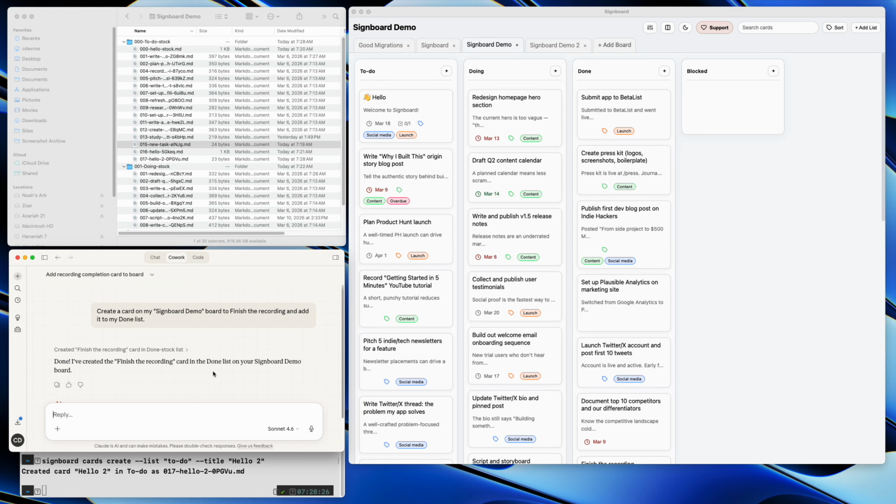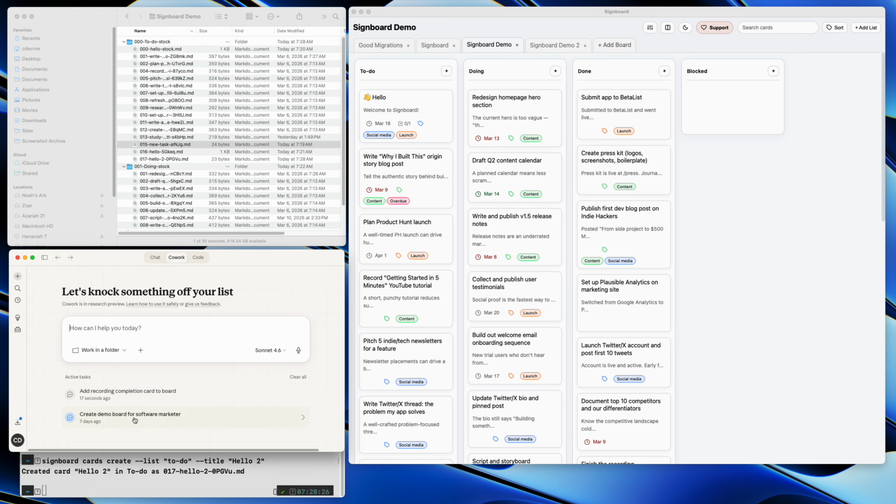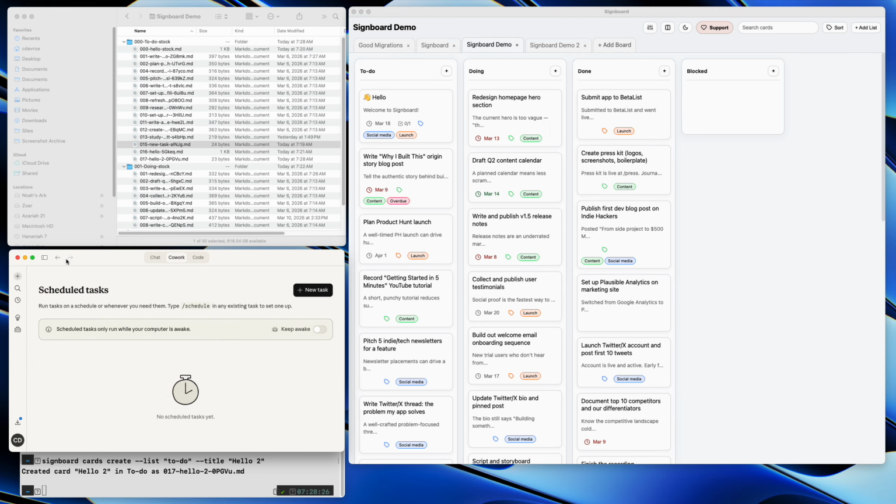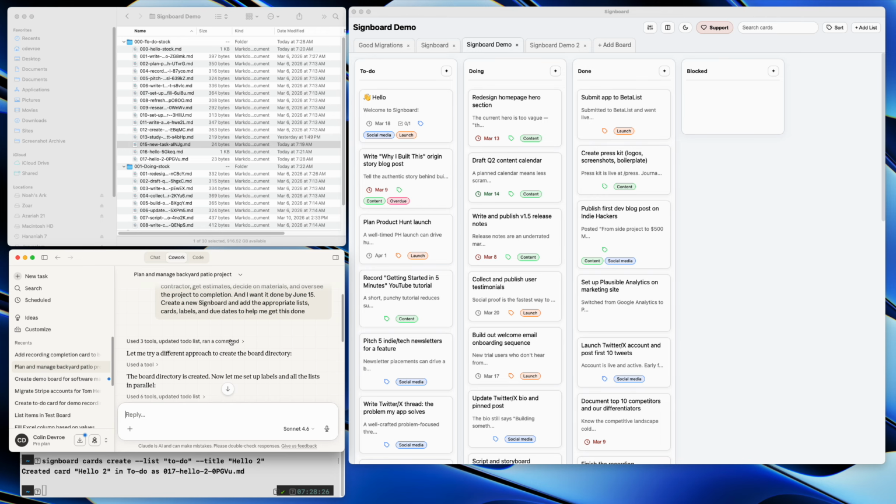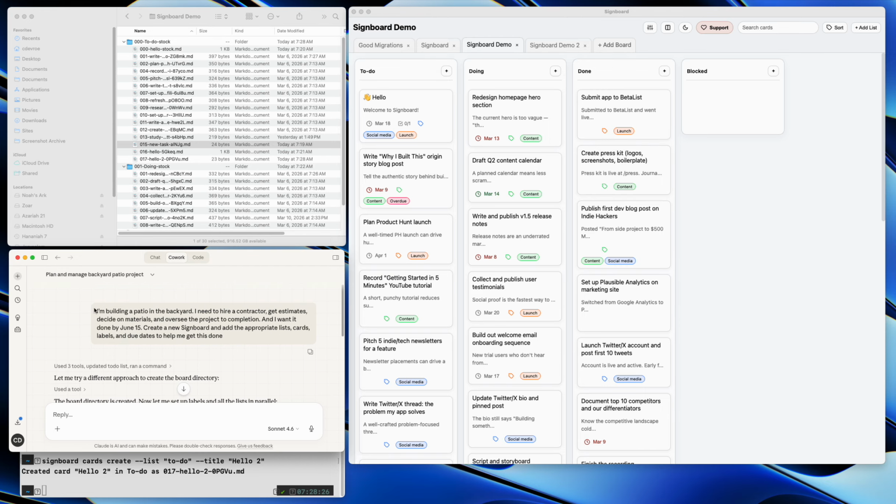The MCP can do labels. You can create an entire board. I did one earlier. Let me see here. I don't know where they are in here. As I said, I don't use Claude Cowork too much. Here's one. I'm building a patio in the backyard. I need to hire a contractor, create a board for me. And it did it. I don't have it open right now, but it went in and created all the boards for me, all the labels, all the due dates I wanted to get done by a specific date. It does a pretty remarkable job with that. But I'm still working at trying to hone that in a little bit to make it more useful.